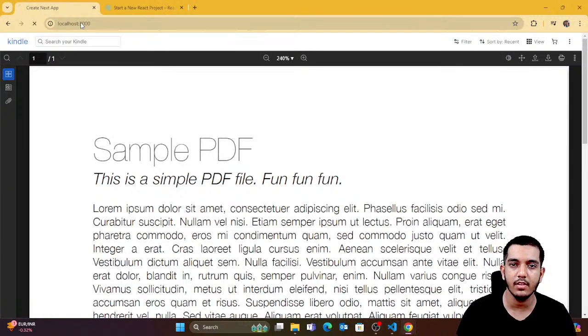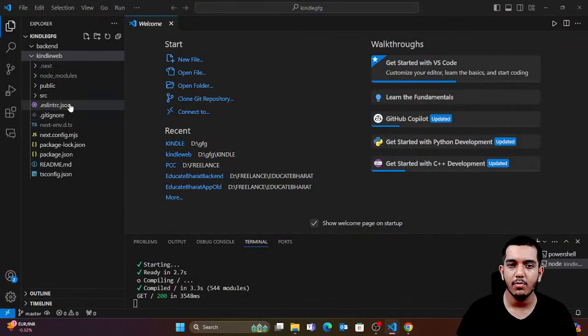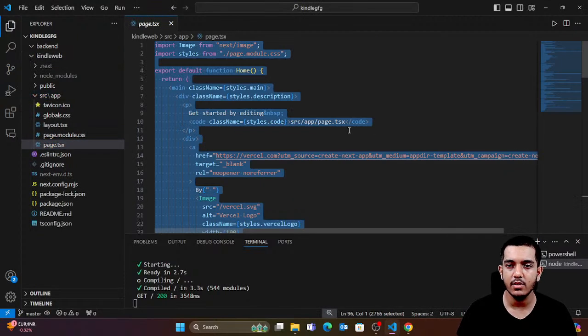So let me just open this, and you can see that it's opening, and we are going to go really fast because the UI is basic. Okay, so let's start. The first thing I'm going to do is go to page.tsx.